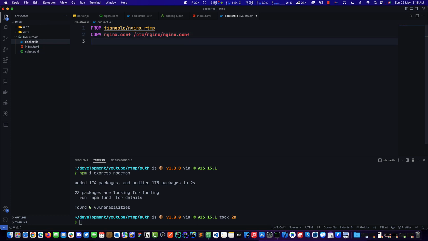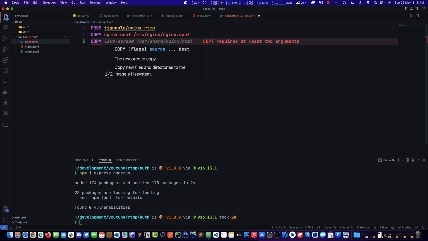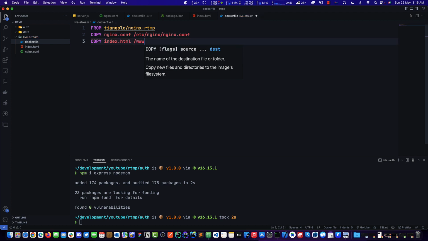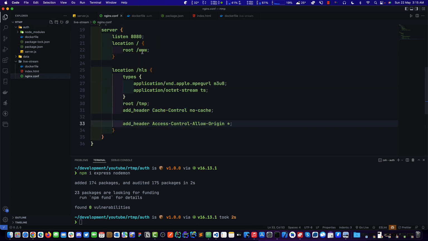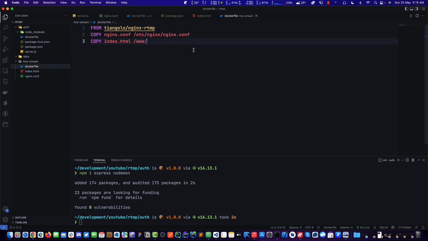And then we need to copy the HTML file as well. Index.html, and we want that in the www folder. Okay, where do we get this? We already defined it in here, I think. Hold on, where did we define it? Oh, we defined it here, right here. That's where we got that from. So yeah, this is done.